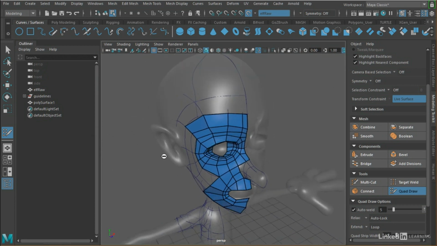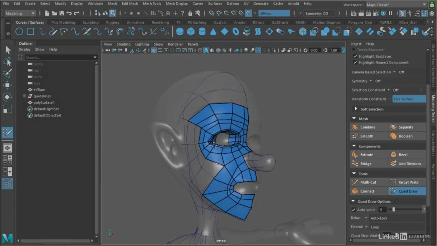Alright, so go ahead and practice on your own, extending some more of these edges to fill out more of this face. And don't worry if this technique creates results that are too glitchy. You can just go ahead and do it the old-fashioned way that we learned in the last video.